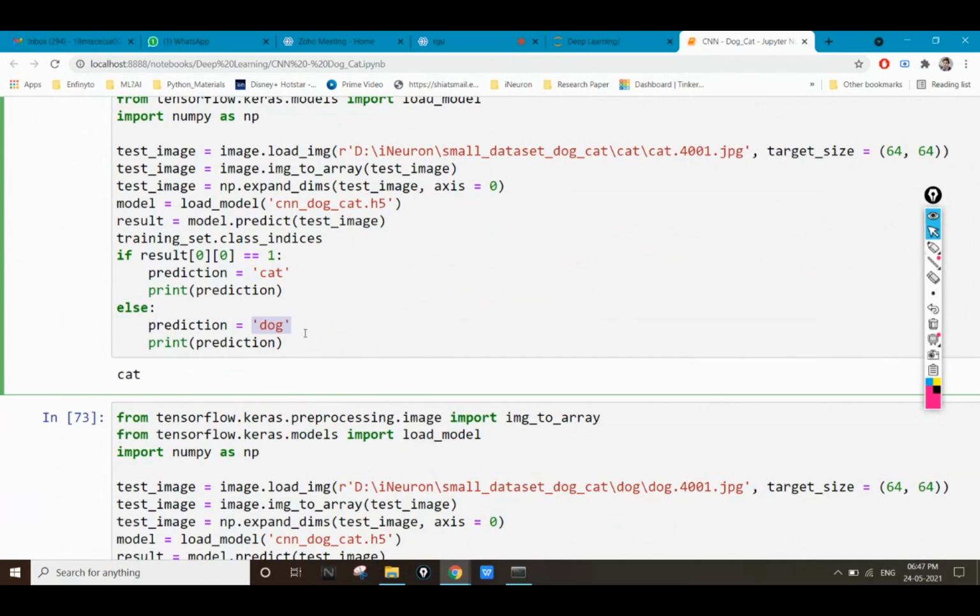Here I'm not setting the level, like 0.5; I'm keeping it default. Whatever the default level is, it will work on that level only. So if the value is equal to 1, I'm saying that it's cat, and if it is anything apart from 1, then I'm saying that this is dog. I've just passed this cat image.